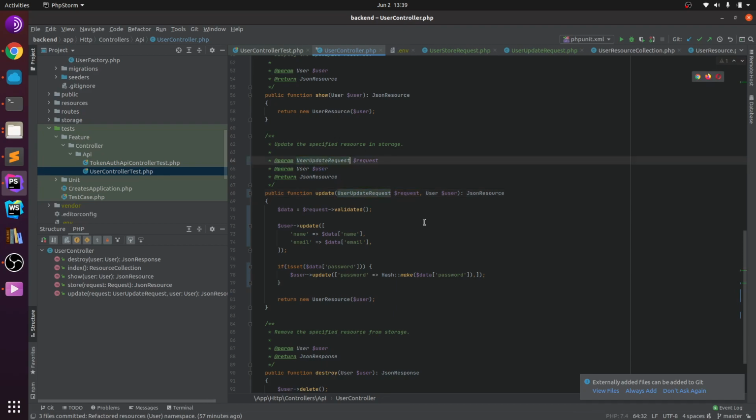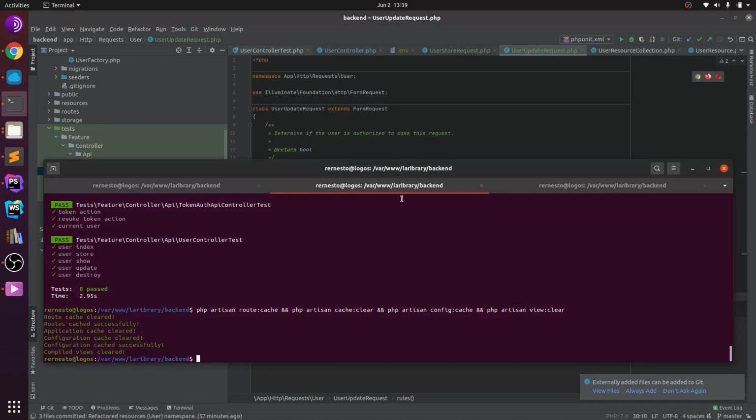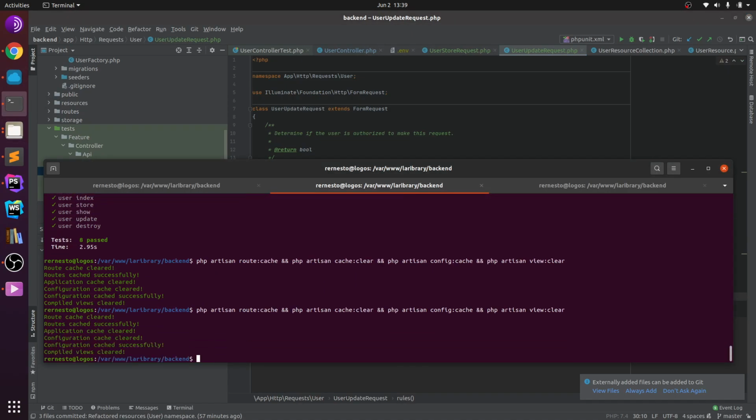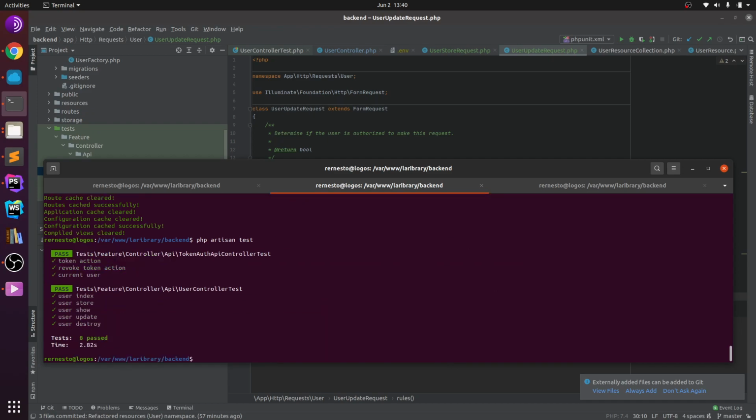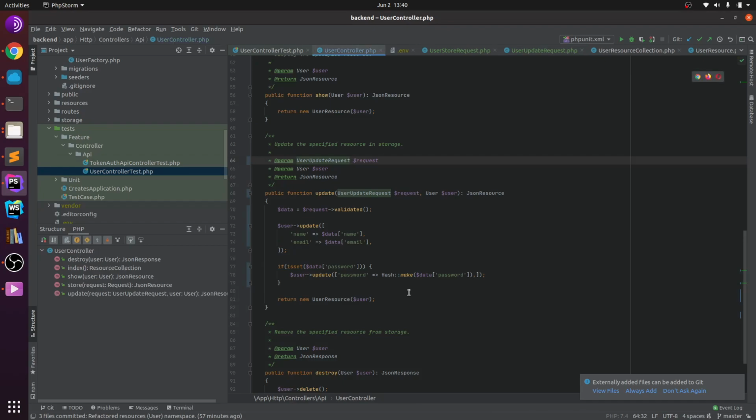Right, now it's valid. So I'm getting the already validated data with the rules that we define here, and let's run the test and see what happens. You see, we already refactored our code, and according to the test, it's working.